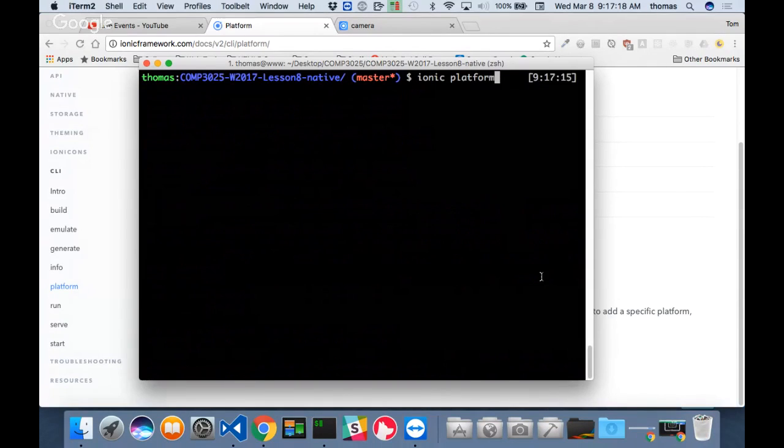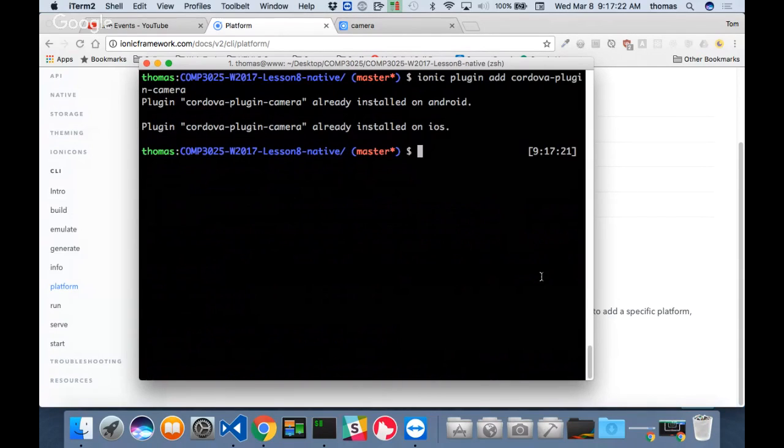Let's go back there and do that plugin again. I'm doing this for a reason. Sometimes you can do it, but notice it also added in for, it says plugin camera already installed on Android. Thank God. So either way, if you do one or the other, it adds it in.